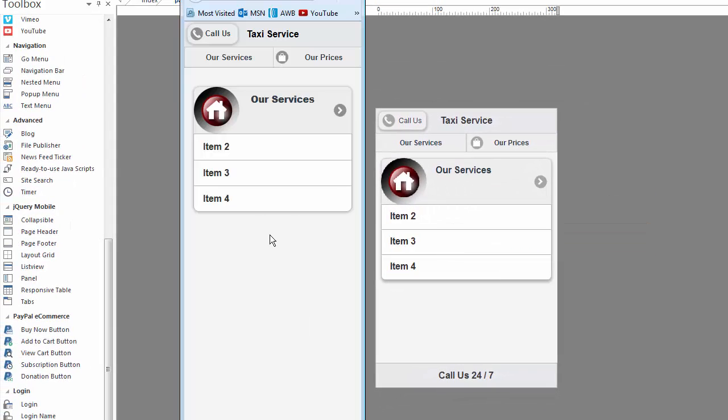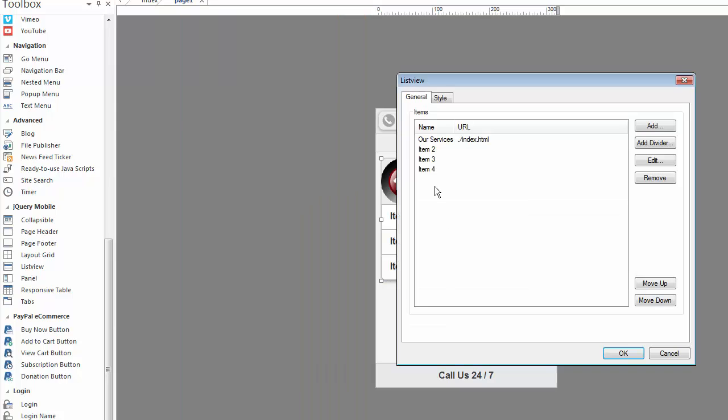Let's do an F5. So when we hover over this item, you can see that it behaves like a link. If we were to click on it, it would take us to the page that we're linking to. Let's close this, and I'll show you a quick trick.